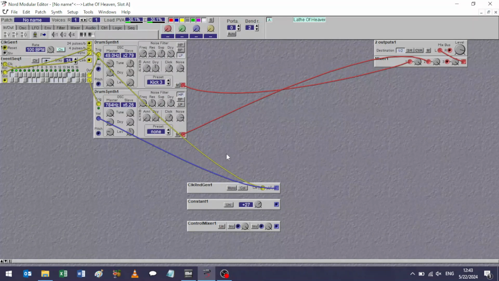So here's my little trick, which has appeared many times, as I said, in the stream videos. Instead of patching the clocked random LFO directly into the velocity input, I'm going to send it to one channel of a control signal mixer, which is here on the left.